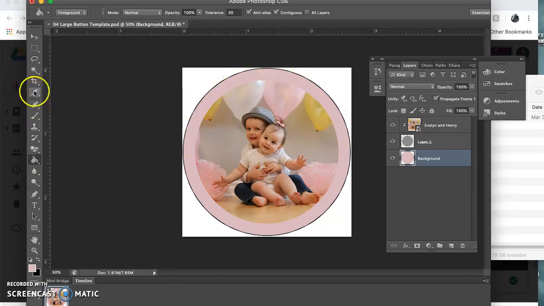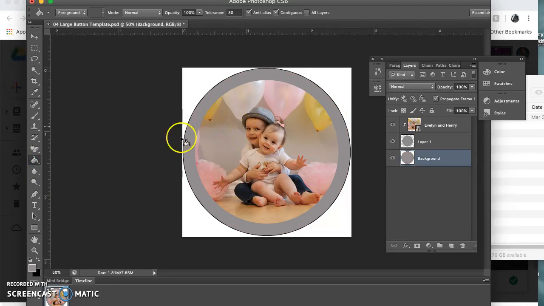You can choose another color if you want. If you wanted the white or sort of a grayish or maybe the gray hat, you can do that and do the paint bucket as well. I like the pink, so I'm going to leave it with pink.